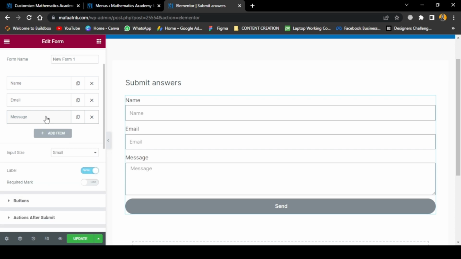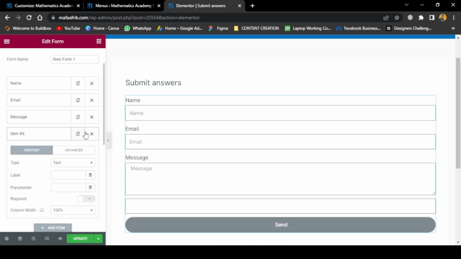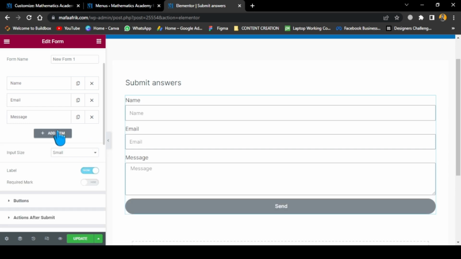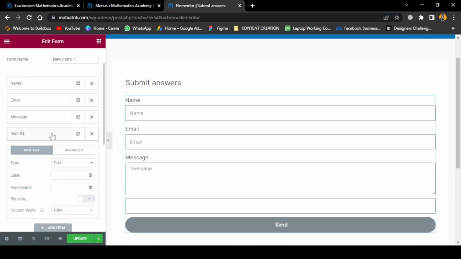So definitely that kind of form is different, but in most cases you need to know some crucial fields that you must put as fields. So what you need to do, if you want to add another item here, let's say I want to collect a phone number, I'm just going to click on add item. And once I add the item here, I'm going to change the type of information to tel. So I'm collecting a phone number, and I'm going to give it a label.